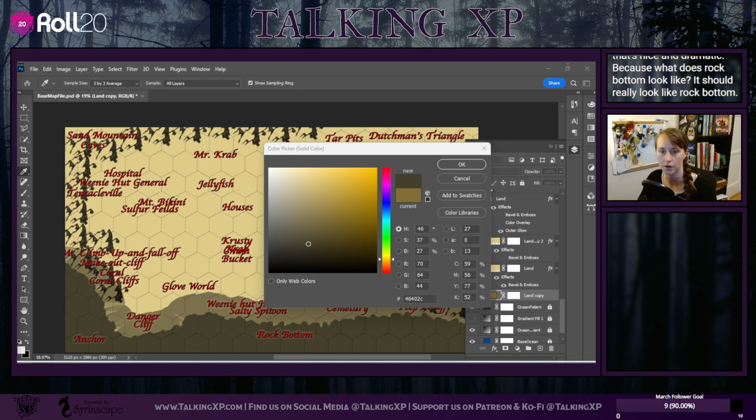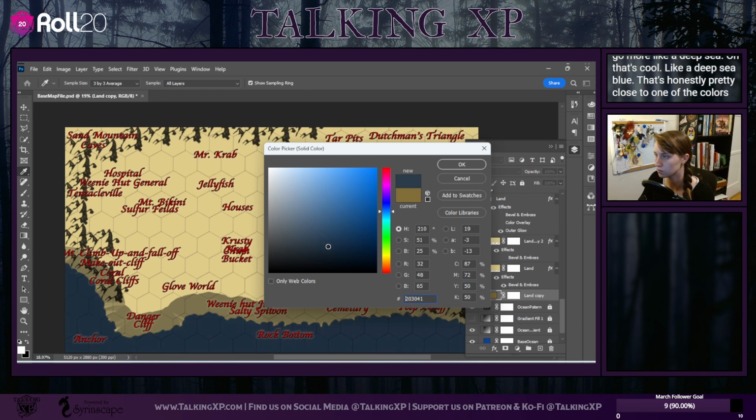Can't remember if rock bottom's particularly colorful. Ooh, it's like greens and blues and purples. Okay, so maybe we go more like a deep sea. Ooh, that's cool. Like a deep sea blue. That's honestly pretty close to one of the colors I got here. So let's do that. Maybe make it a little bit more blue.